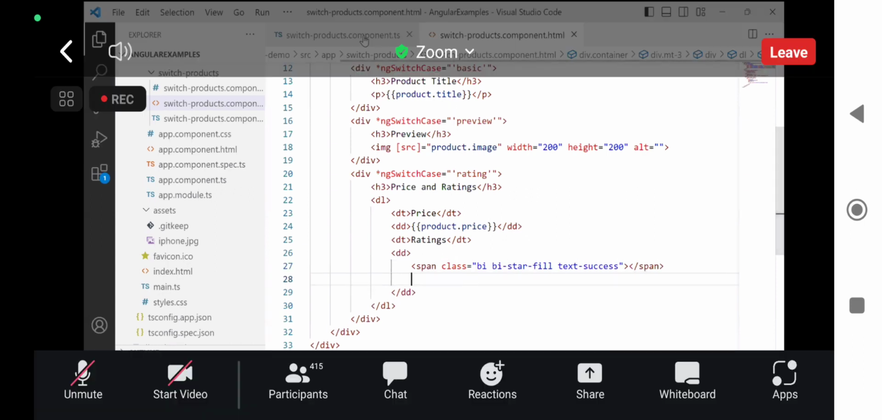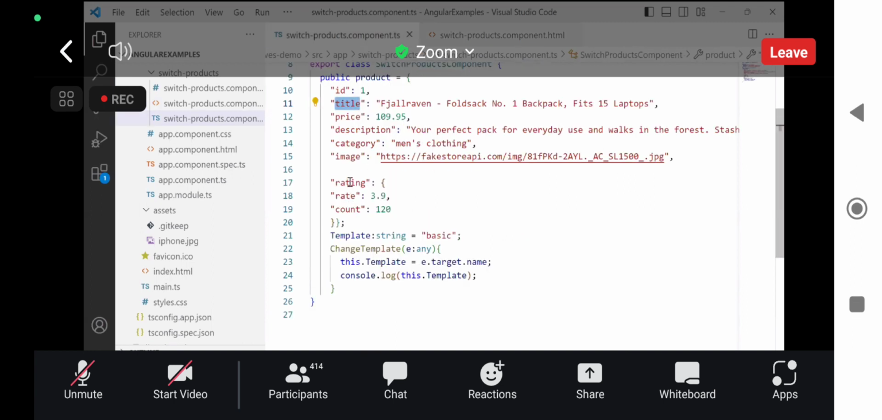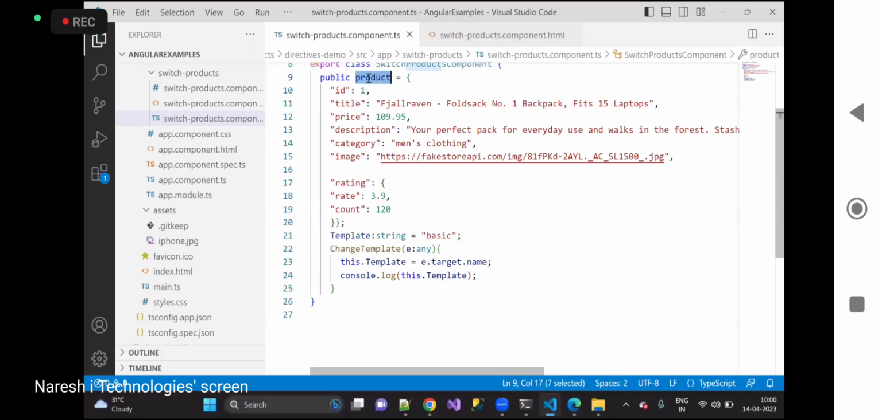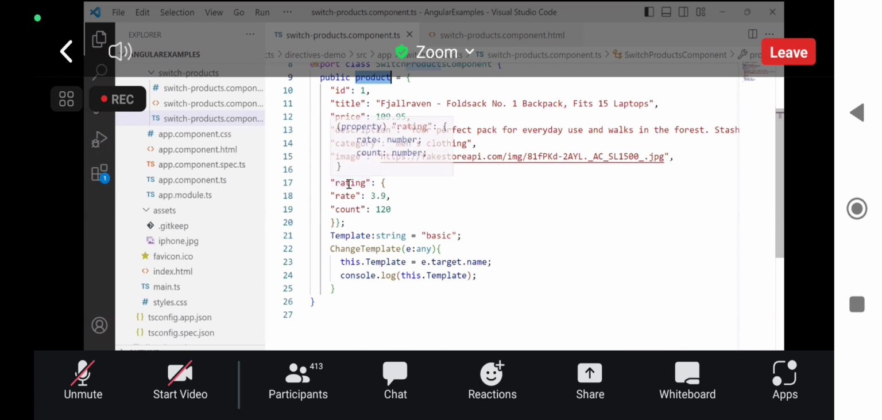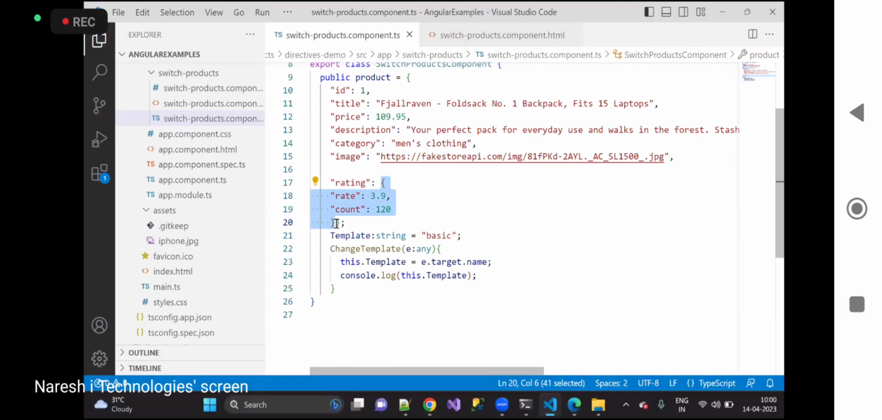Now you can see rating is available in a separate object, right? This is a key. Inside that I'm having the rate. Inside that I'm having the count, right? Yes or no? That means you can see product is an object. It contains a key that is the rating. Again, rating is also having another JSON here, right? Guys, did you understand? Another JSON here.